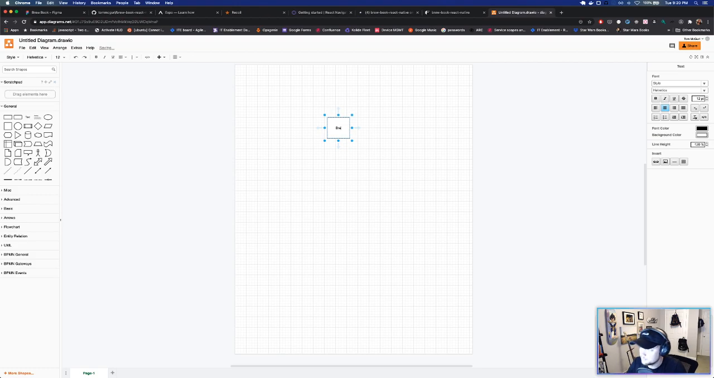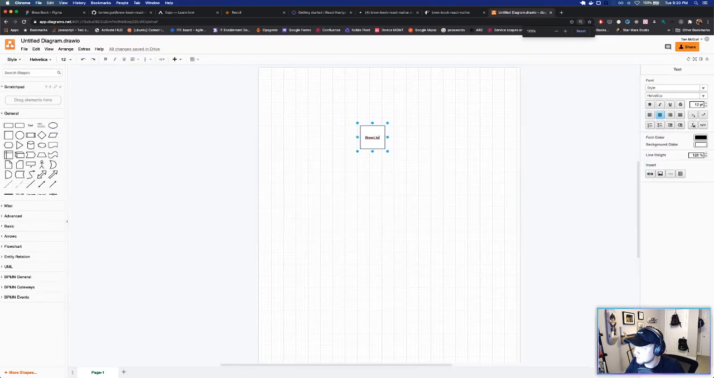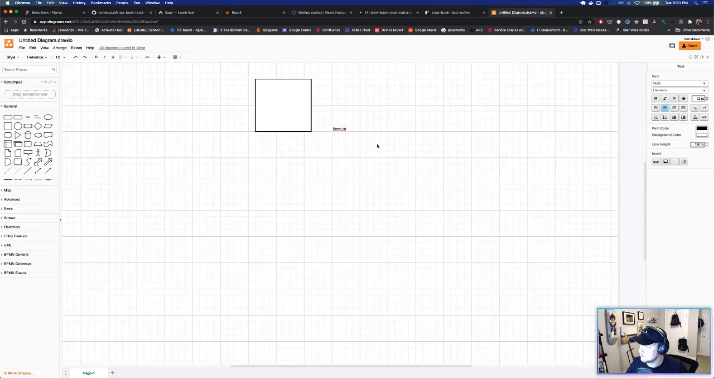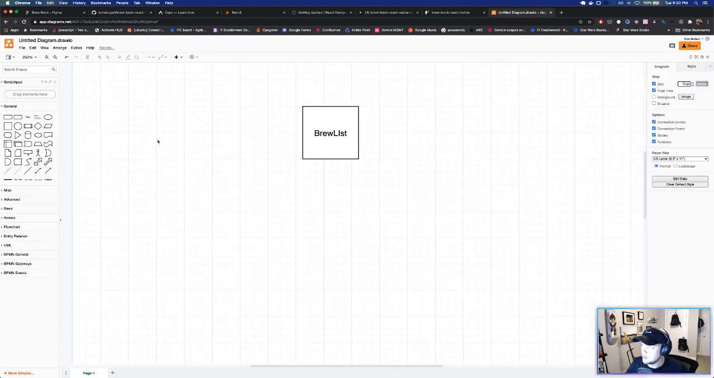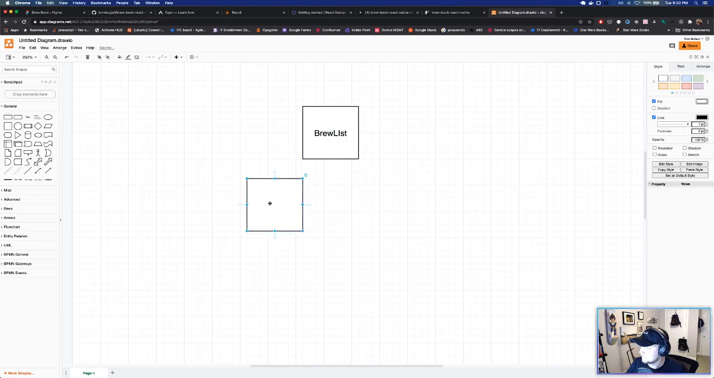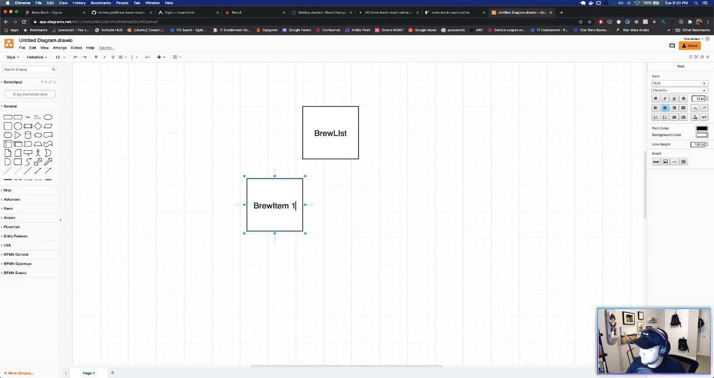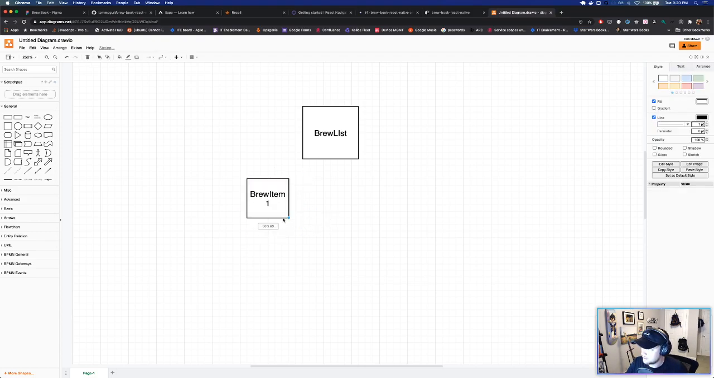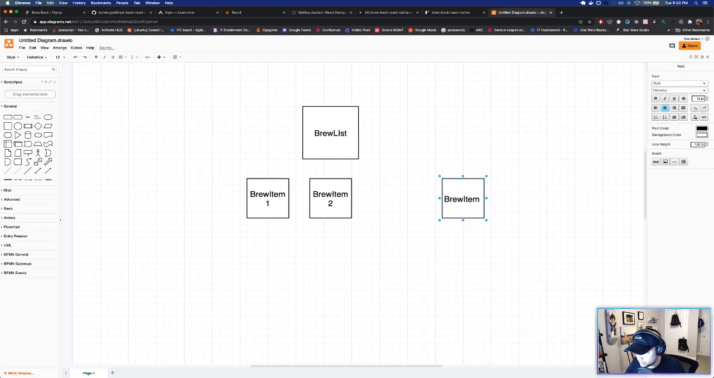We have our brew list. I'll zoom in a bit so we can see that better. Oh, not like that. I want to zoom in like this. Yikes. Okay, so we have our brew list, and our brew list renders many brew items. I'll just make those look like little squares here. I'll copy this and show what that looks like. Brew item 2, and we'll call this one brew item n, because we can have as many brew items as we want. The whole idea is to catalog here, so we want this list to grow a bit.